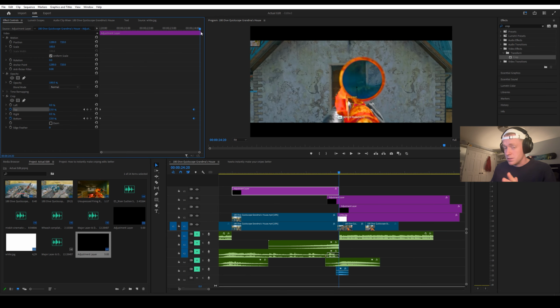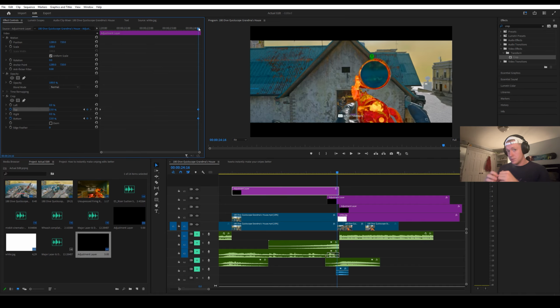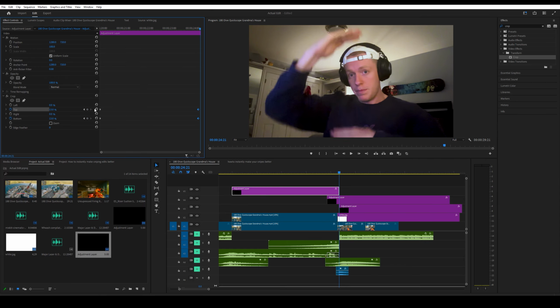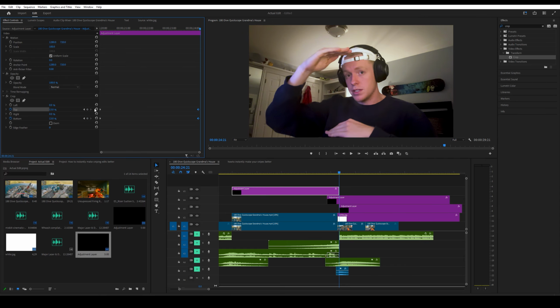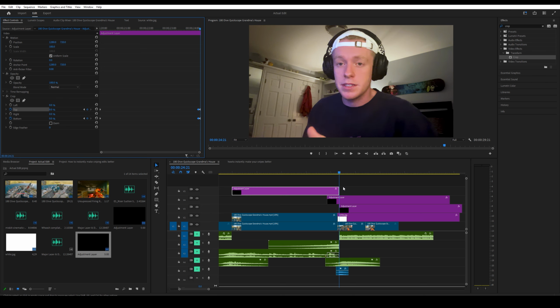It should be about 5 or 6 frames forward should be the end of this adjustment layer right before the snipe, and that's when we want the crop to come in and then bounce out really quick. So click the reset button there so it bounces out. That's the last edit.